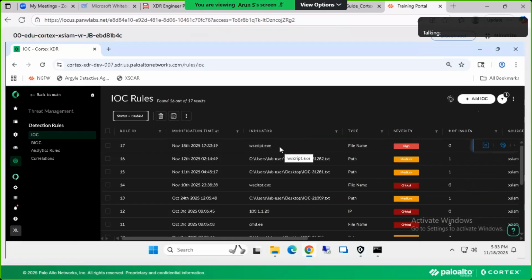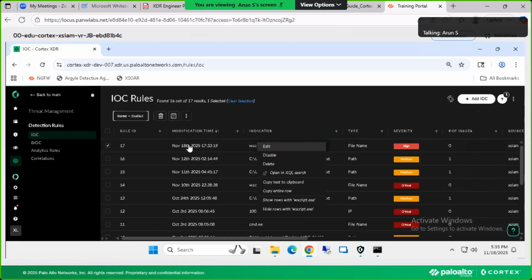Now for this IOC rule, once I create it, I can do a right click. If I want to edit it, I can do that. If I want to disable this rule, let the rule be here but just disabled, I can disable it, or I can delete it also. Okay, so that's your IOC rule configured. So that's about your IOC rule.